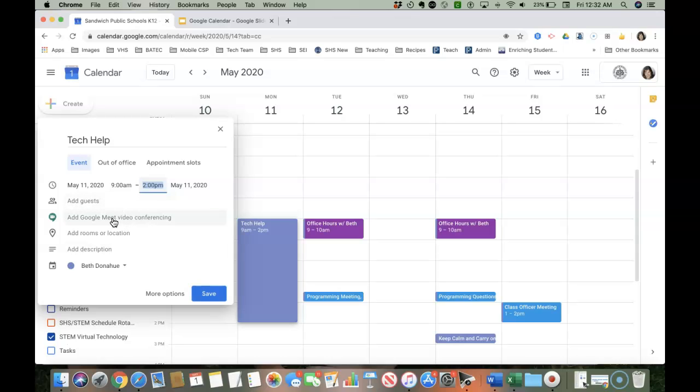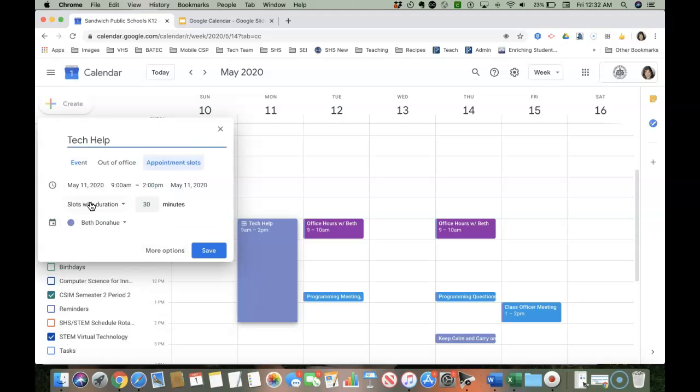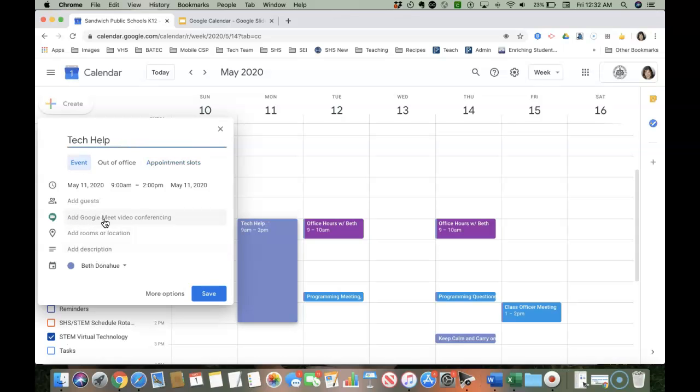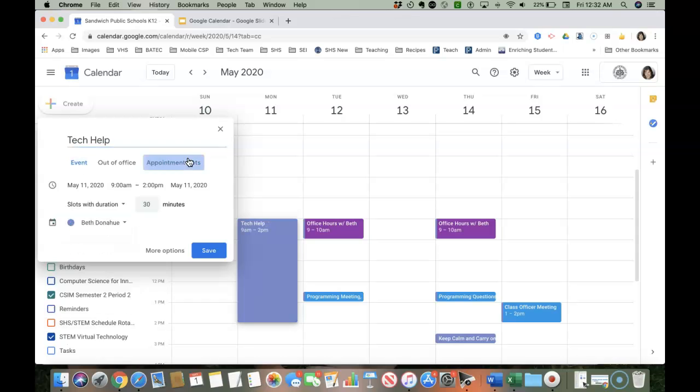I don't want to add any guests. I don't want to add the video meets. Oh, because I need to make this appointment slots. So before, do you notice as soon as I got that I could make Google Meets, then I knew that I hadn't gone to appointment slots, because you can't add the Google Meets automatically to appointment slots. You have to go back in afterwards.